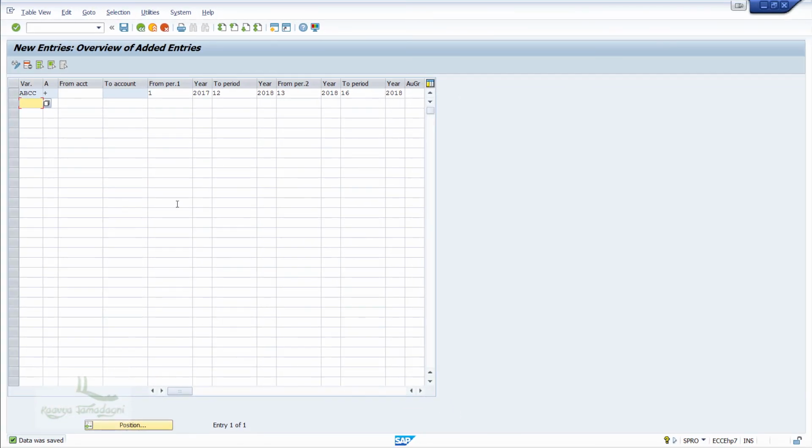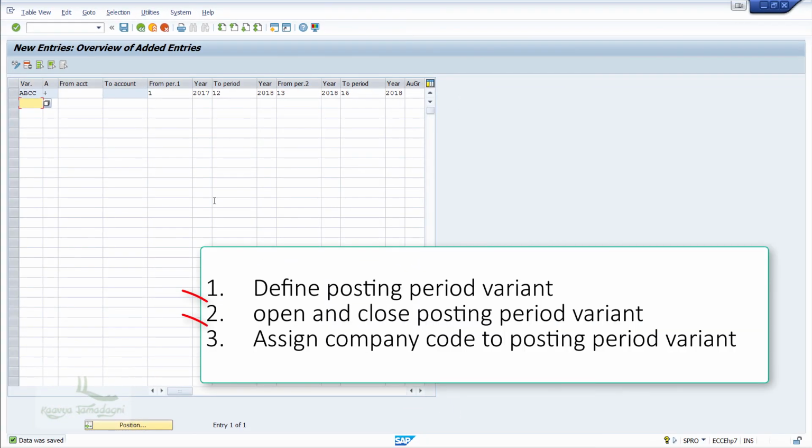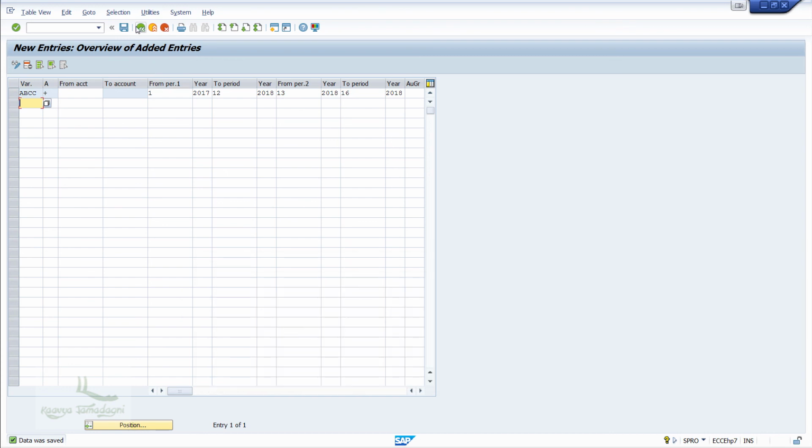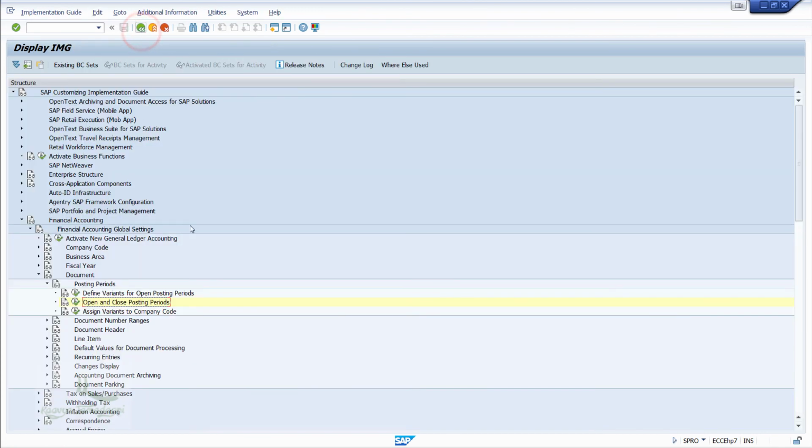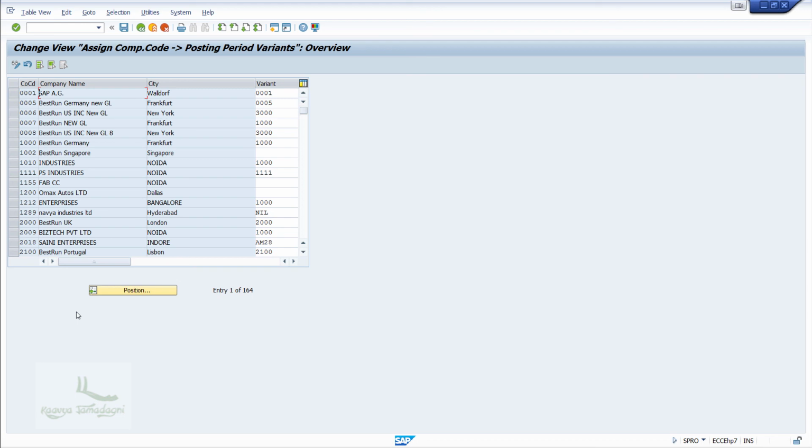Yes. Now you have successfully completed the second configuration. The next configuration pending for posting period is assigning the variants to company code. What is that? Assigning the variants to company code. For that, I'll click on the back button twice. 1, 2. Yes, it will take me to the SAP Reference IMG screen. From here, I'll click on assign variants to company code.